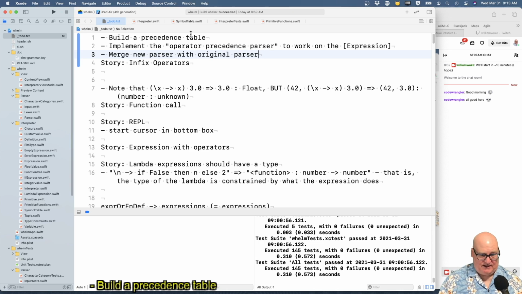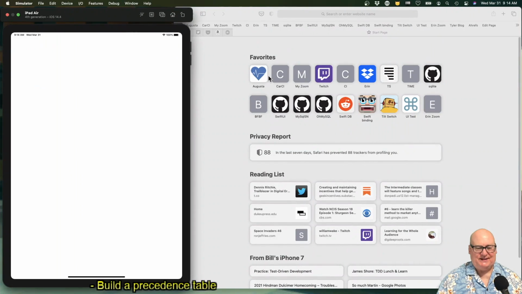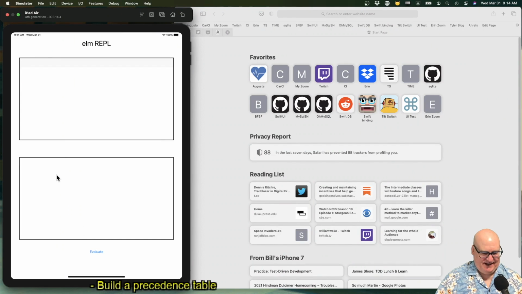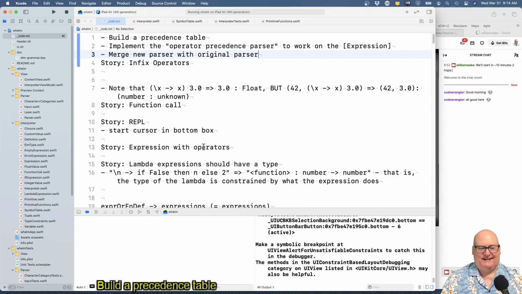Okay, let's see. So precedence table, implement the parser, merge it in. I think that should do it. Just because Code Wrangler had to leave 10 minutes early yesterday, let's just run this and demonstrate that we did get things plugged in. So if we apply plus to 3, 2, 1, we should get 24. And if we do times to 7, 8, should be 56. Okay, so it was just pretty straightforward plugging it in, so that was good.